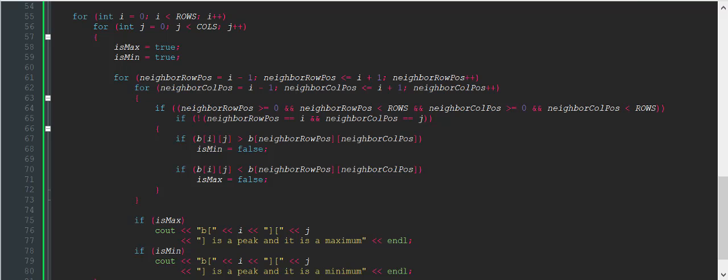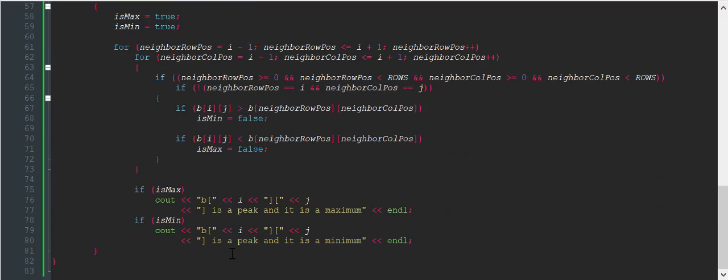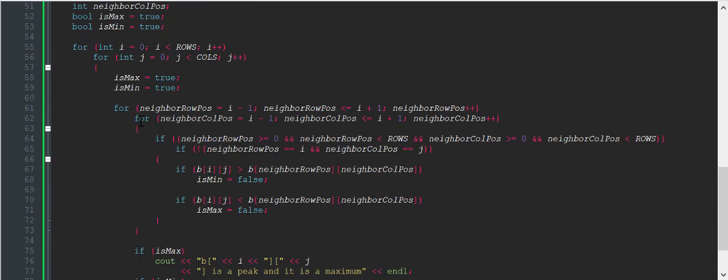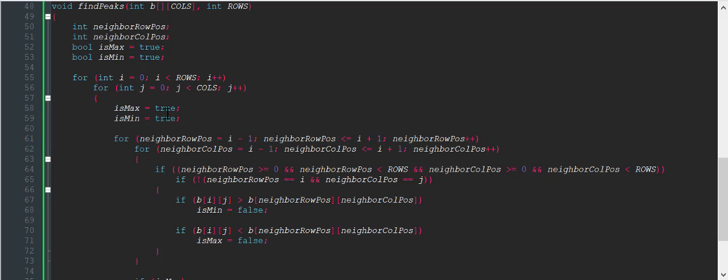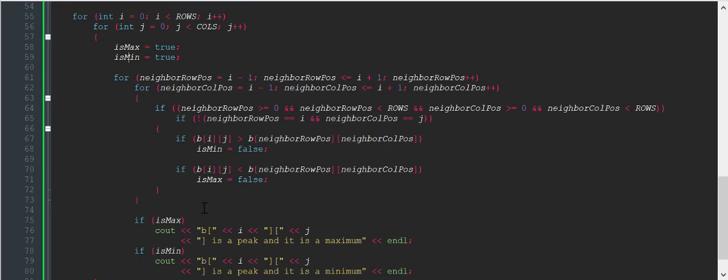Okay. So first right here, I'm just going to go through a quick rundown of how this function find peaks works. It starts off with us having isMax, and we set these to true by default, both in the beginning and in the beginning of the for loop. We set those to default because in the program we're actually going to set them to false if they are not a peak.